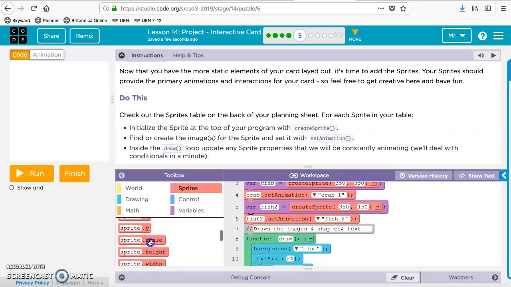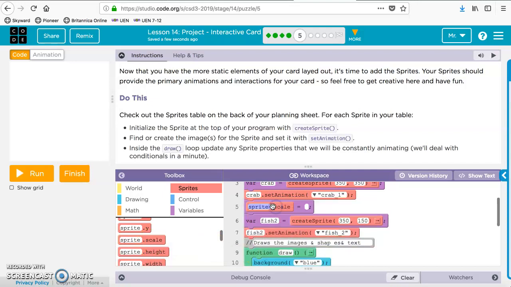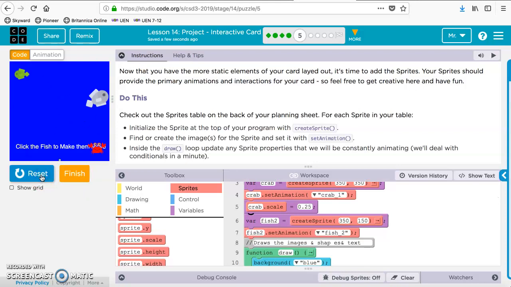So I'm going to change the scale on the sprite. So we're going to go where it says sprite.scale. We're going to change that to the name of our sprite. Crab.scale equals, we'll say 0.25, and we'll see how that goes. Yeah, maybe that's okay. So I'm going to go ahead and continue this video, and we'll go through, you can get even further along.